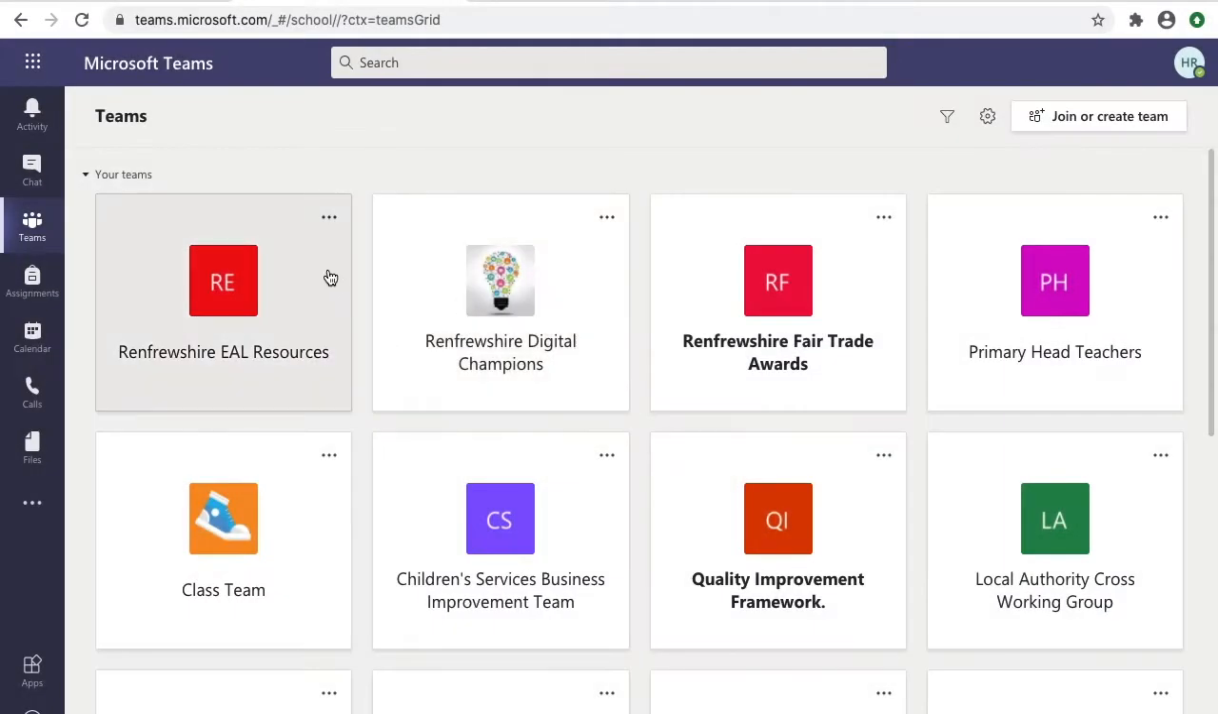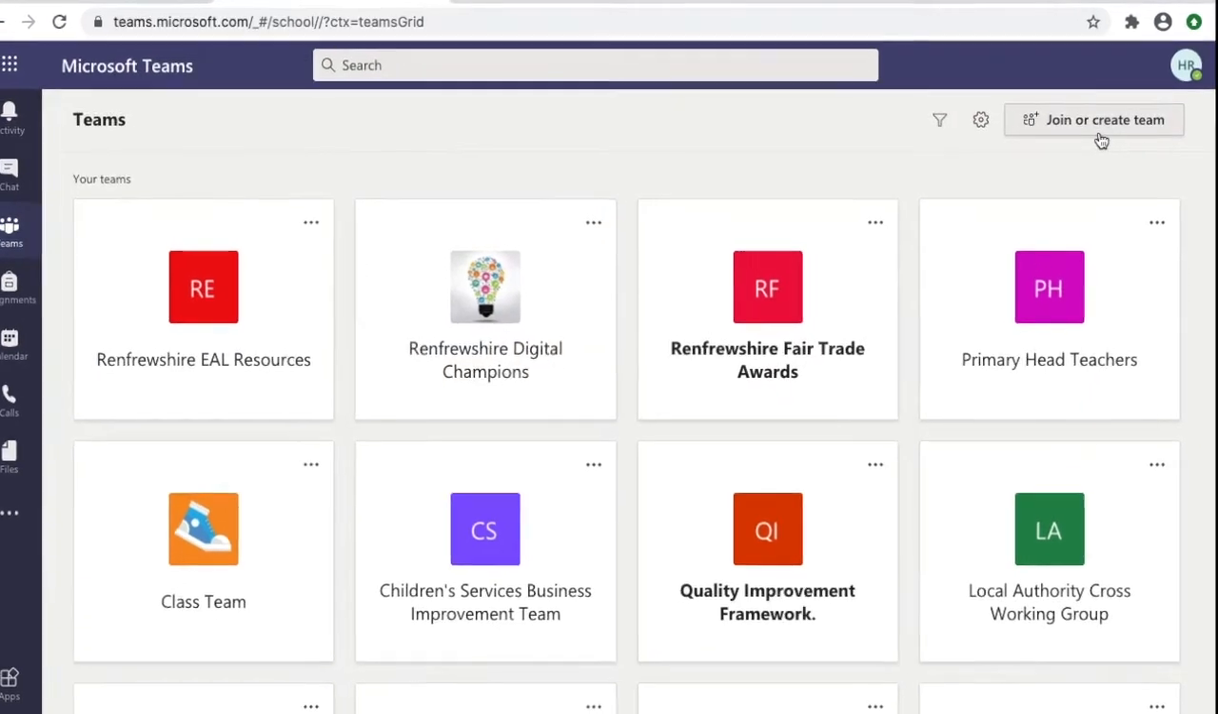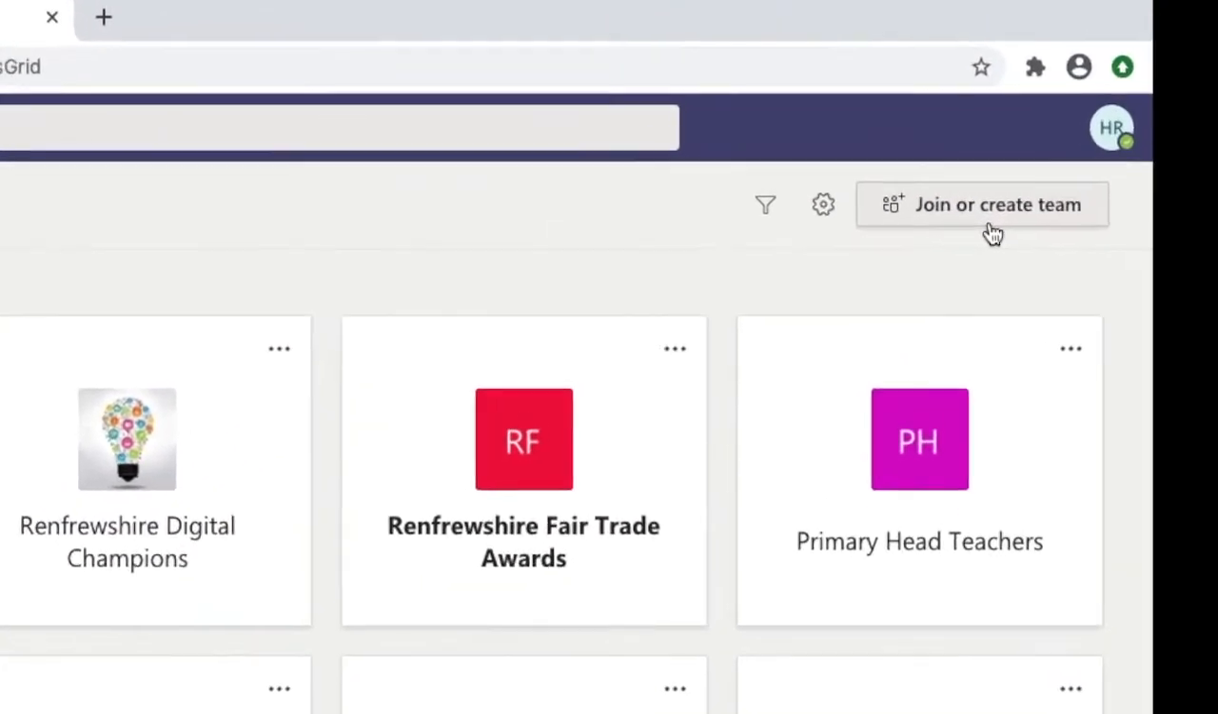Now, a really common beginner question with Teams is how do you go about creating your first team to begin with? So if you don't see any teams in this list, it means that you're not part of any teams, and if you haven't created any, you won't see them here either. Now, the first thing to do is click on the Teams icon at the left hand side. Once you've clicked on that, click Join or Create Team.